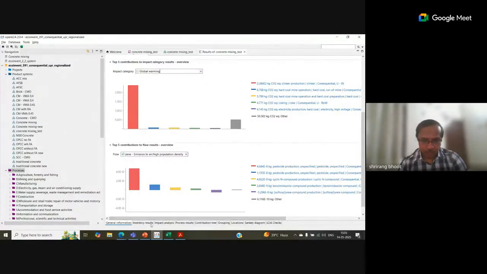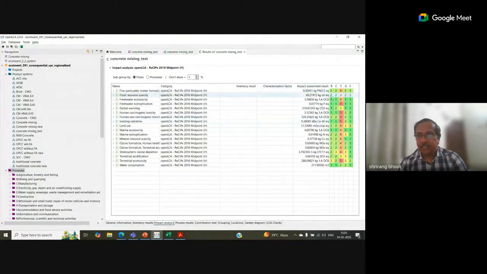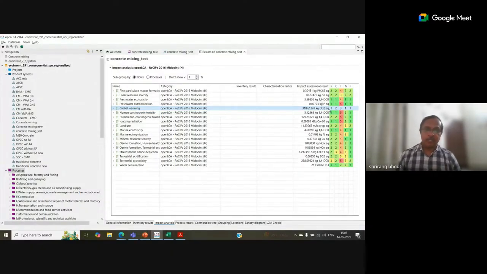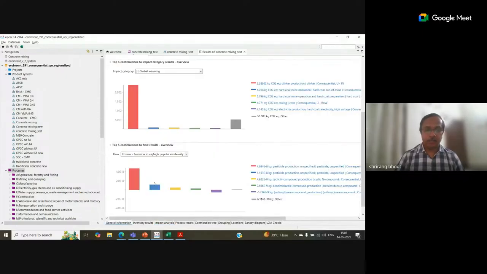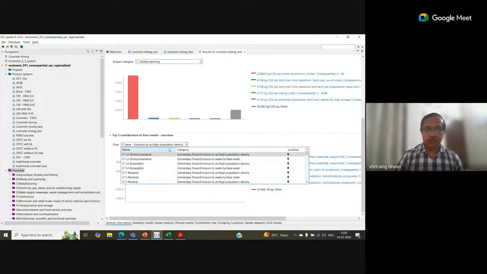And you can go to the impact analysis, this drop down, and here are the values for all the 17 categories of the open LCA software. So like global warming potential value is this, that is 310 kg of CO2 equivalent. So either we can download these values, we can copy paste into Excel if you want to plot, or we can directly plot. You can get a plot here also.